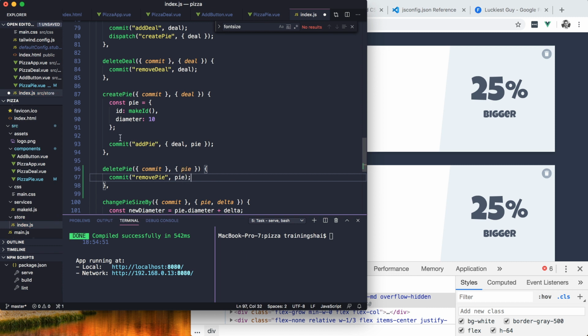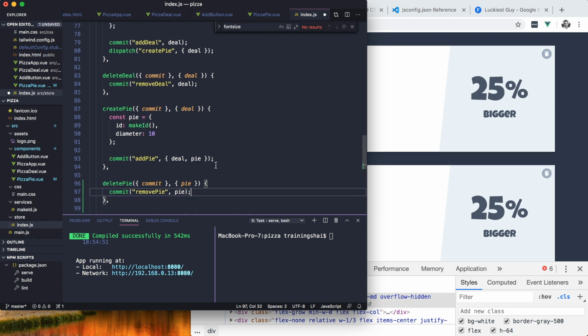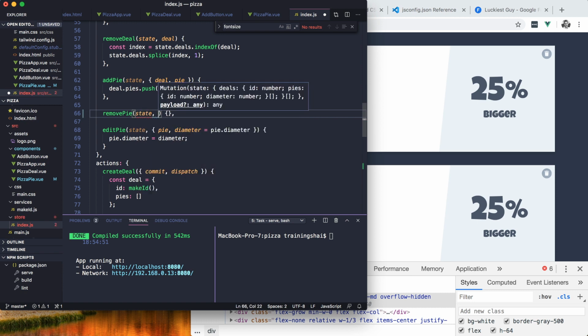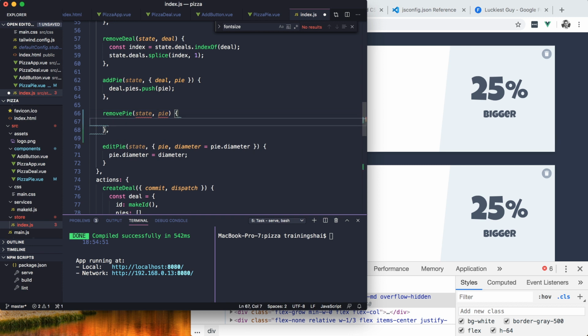If you started having tons more stuff, not just deals and pies, then you'd start looking at helpers that would generate all of these similar things for you. But for now, I think we're happy. It would be overkill to do anything else. Pie. And we're going to say, same as we did for removing a deal, index equals.